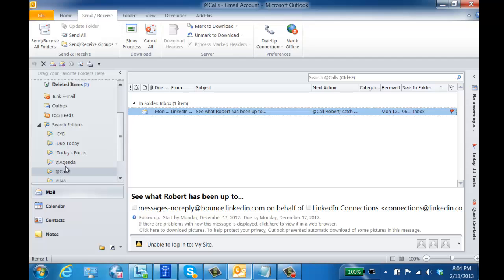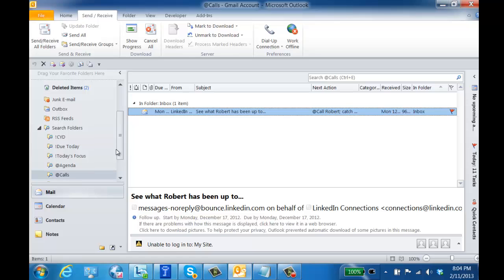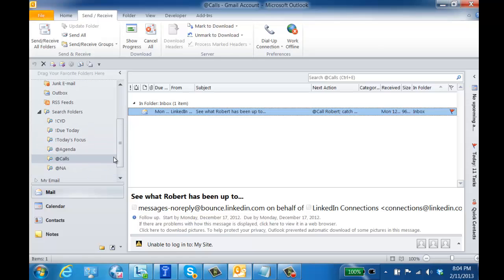So I've just created a couple of context folders, my @agenda and my @calls folder, pretty quickly. You can create as many as you want. Your @work, @home, @web, @read, any kind of context you want to set up, you can do it here.